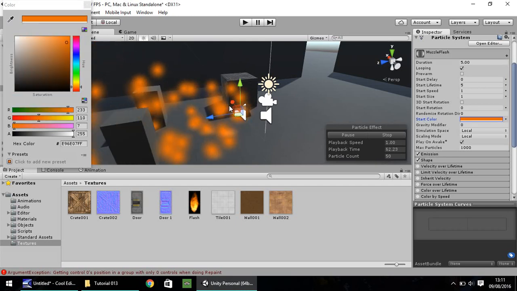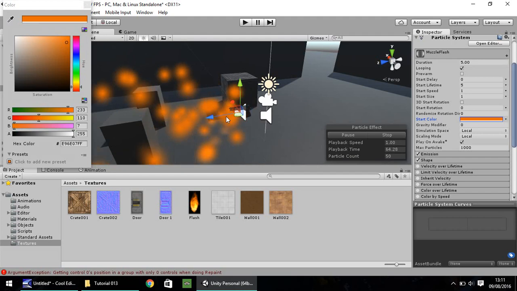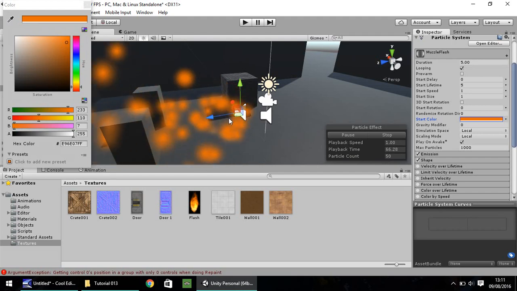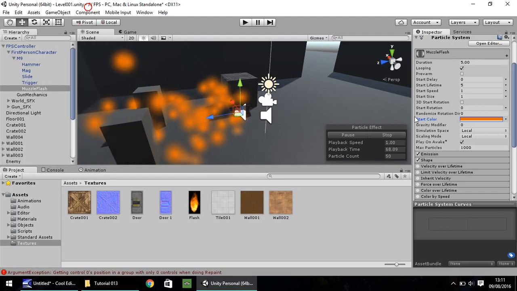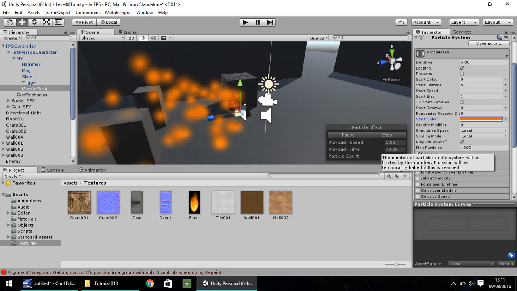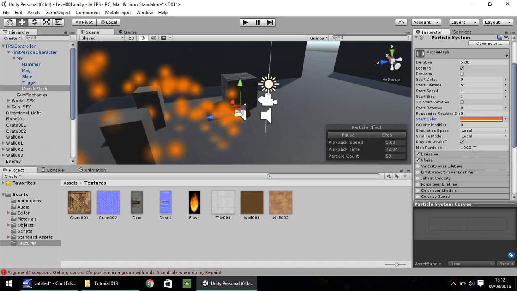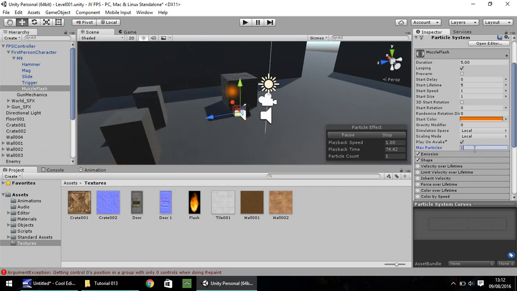So now you can see it's kind of fiery, because that's technically what we're creating. So next, max particles. By default, I think it's set to 1,000. We just want 1. Now it looks crazy now, so we'll have that float up there, 5 seconds later, another one, and so on.